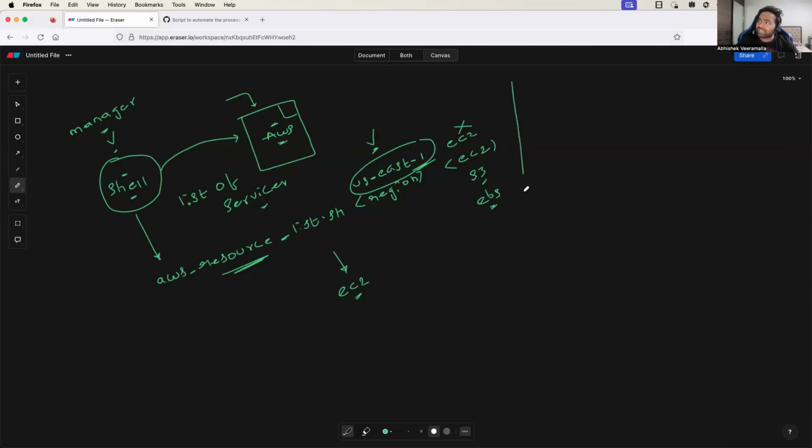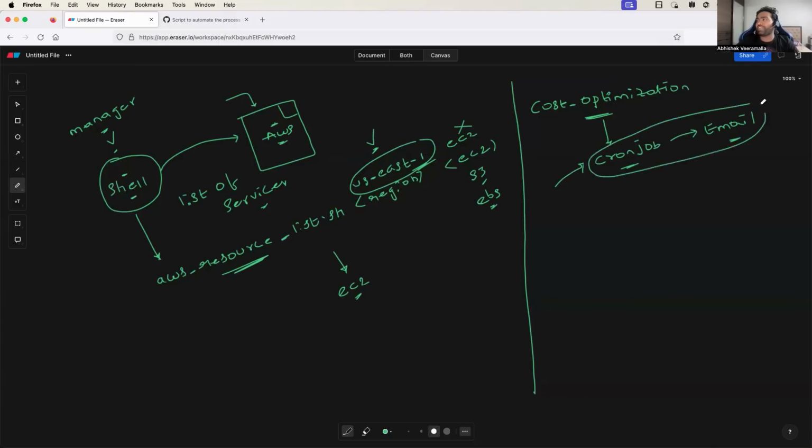Most of the DevOps engineers have these kinds of automation, either using shell or using Python. This is very important because cost optimization is very important for companies. So DevOps engineers write these kinds of shell scripts and they execute them as part of cron jobs. And these cron jobs are executed every day, and an email report is sent to the management. Of course, this part is optional, so that's why we will not cover this part in today's video.